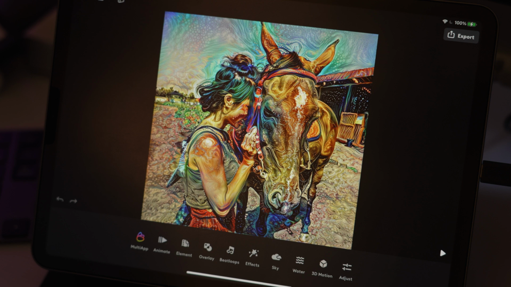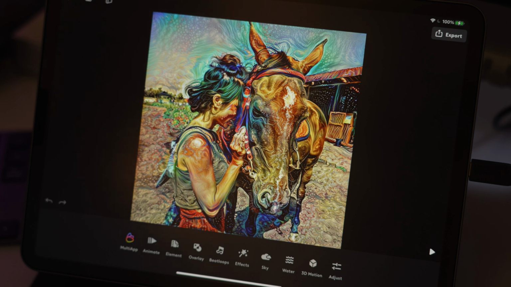So once you have your image the way you want it, usually I'll use a program like Photoshop or Procreate just to get the colors the way I like it, get any of the rough edges out of the way, and touch it up overall, but it's not necessary. Once you have the image the way you want it, then you want to throw it into an animation program.